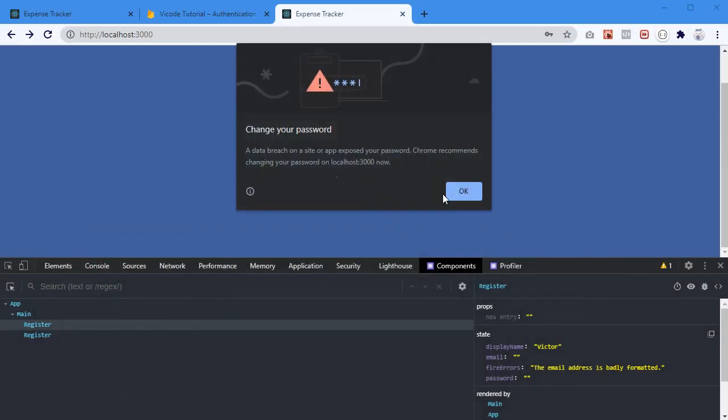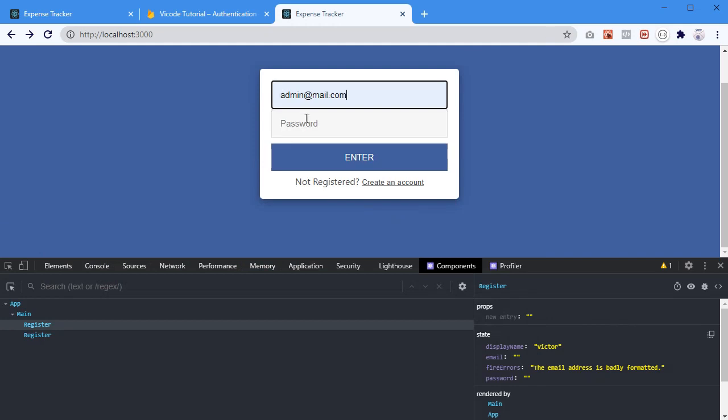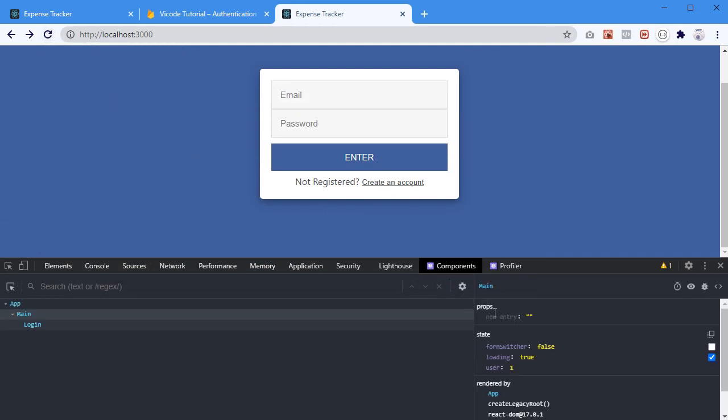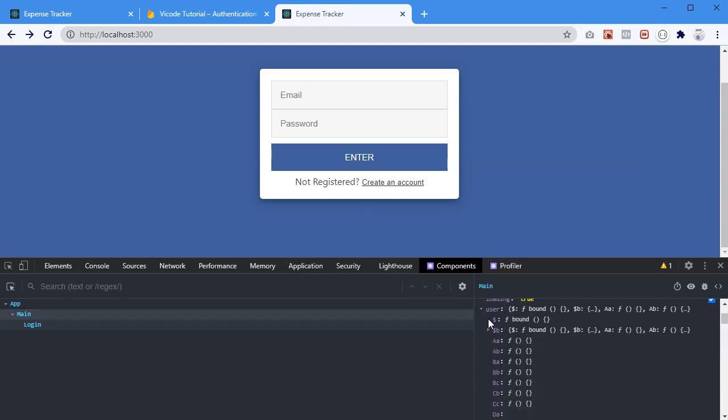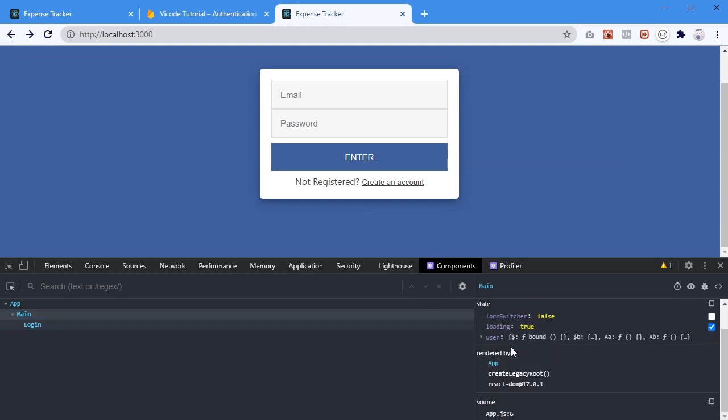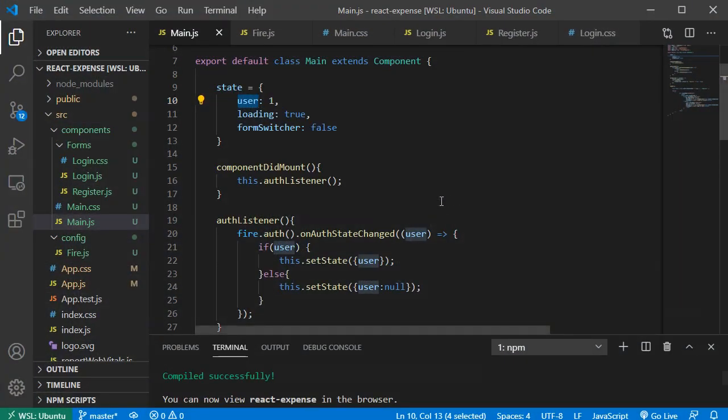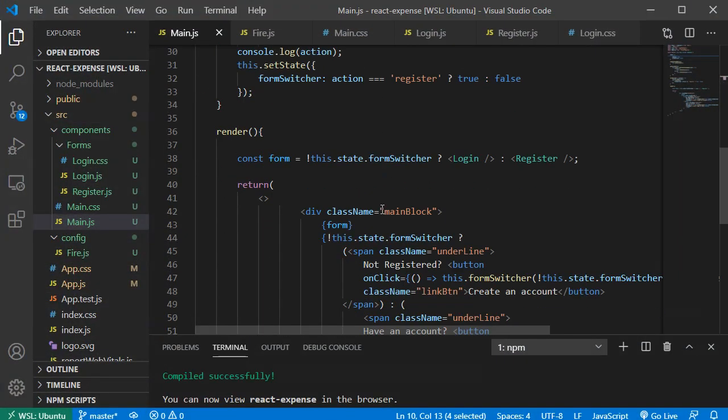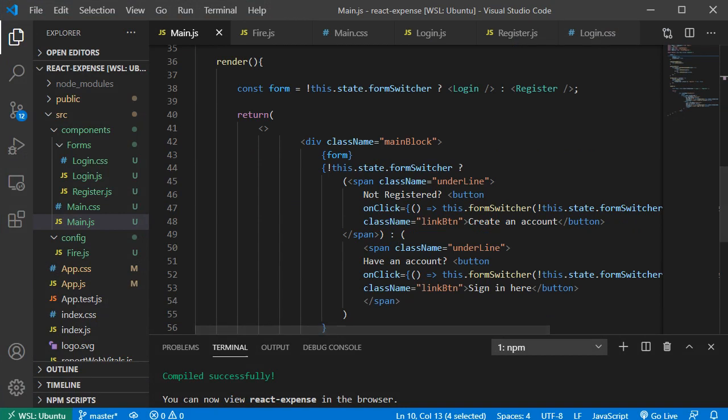So let's save it for now. Let's go back and check the user state. If I refresh it, click on the main, I can see here the user is not null anymore, but I get a bunch of stuff, you know, because Firebase assigned to this user state some data, a huge object. And now having this data from Firebase, we can do a trick here.